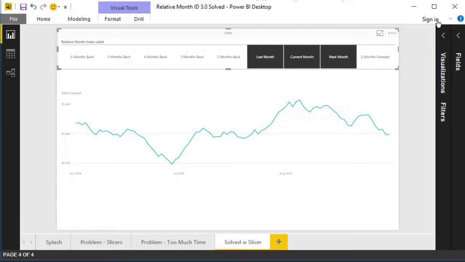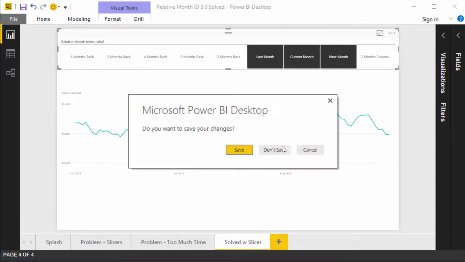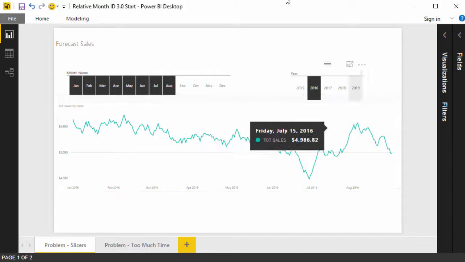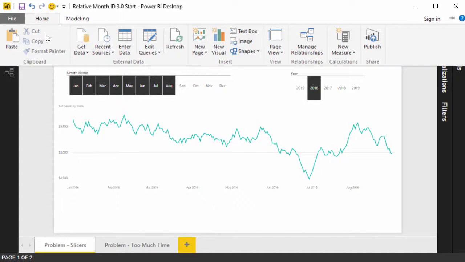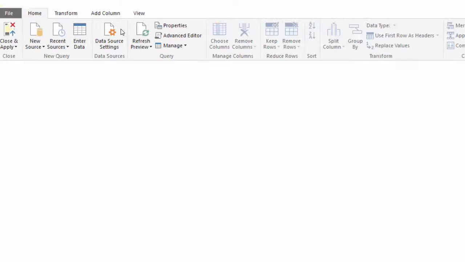So here's the finished one. I'm going to go ahead and close this. Nope, don't need to save it. It's already saved. So here we are. Here's where we're starting. So imagine that we haven't seen that awesome solution. We can just imagine it. So what we're going to do is we're going to start by heading into our queries. So we're going to go to Home, and we're going to go to Edit Queries.